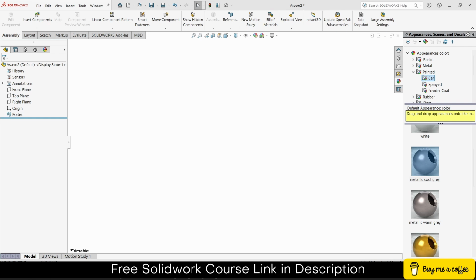Namaste guys, in this video we are going to learn how to make this mechanism in Solidworks. So let's start. Click on here, new part.